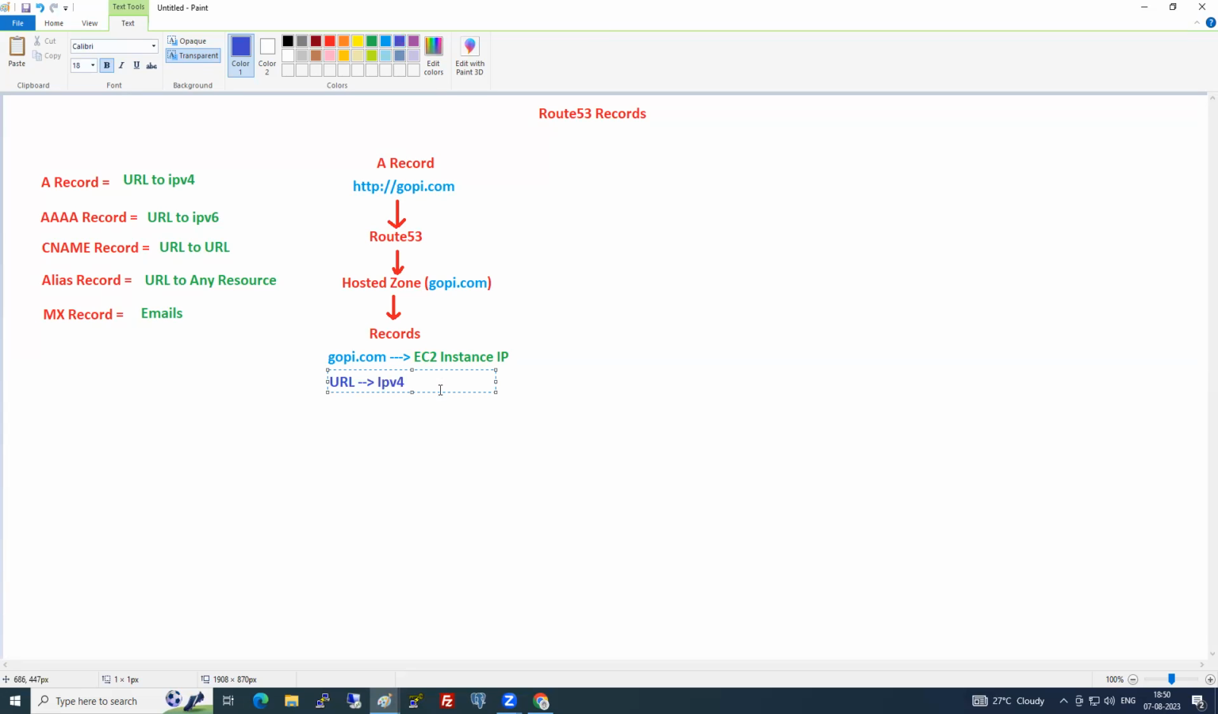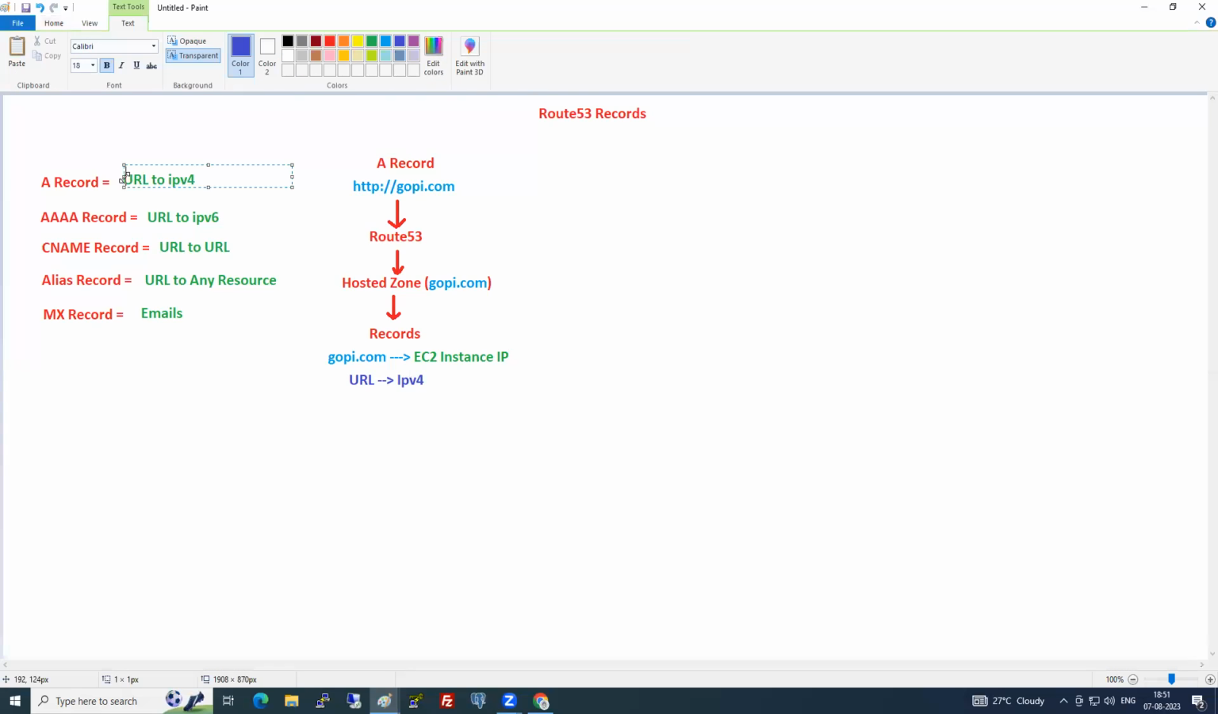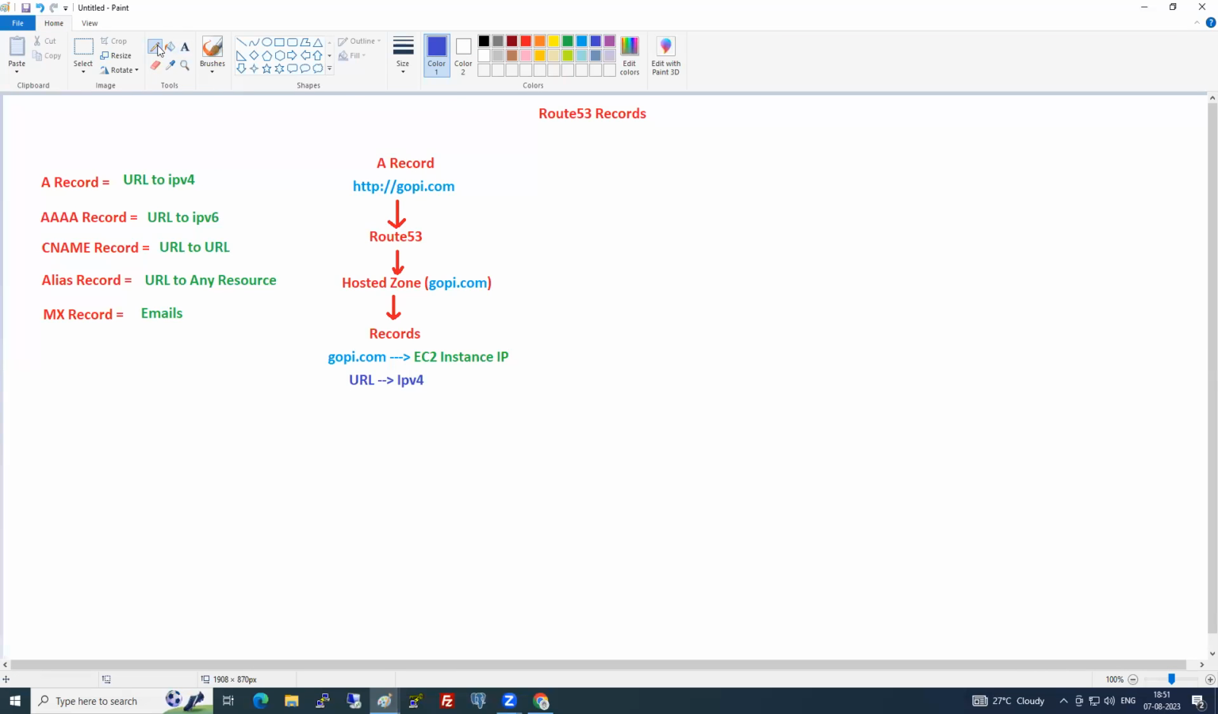So if you have a requirement to send it to an IP address, from URL to IP address, which record should you use? A record. That's why I said here URL to IPv4. You have so many varieties, so based on the requirement you can choose. It's not mandatory to go with only a particular record. And what about the AA record? We don't use it because that is related to IPv6.